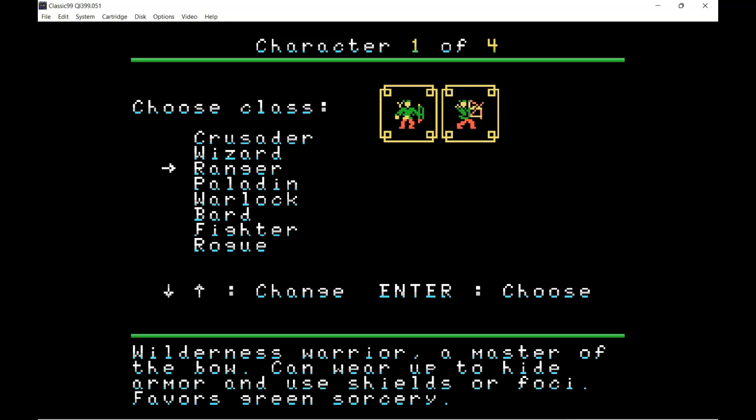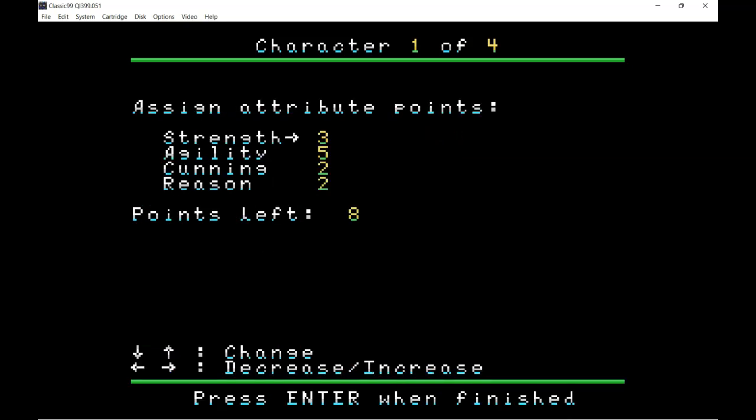Okay. Let's see. How do I... Oh, maybe I hit R. No. Do I hit... Click here? Enter or choose. Okay, enter. Alright, there we go. Alright, so assign attribute points. So we have 8 attribute points. It starts with 3 in strength, 5 in agility, 2 in cunning, and 2 in reason.